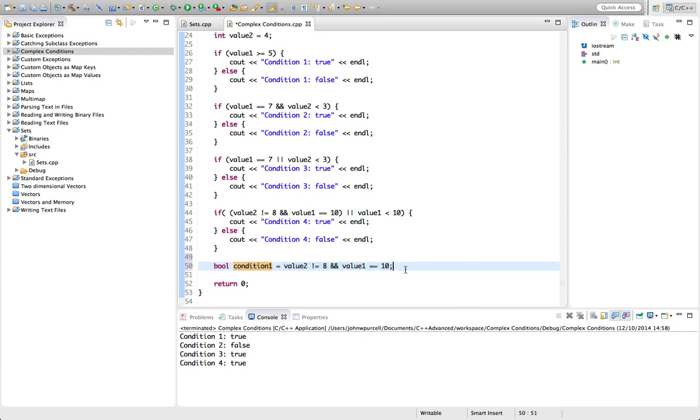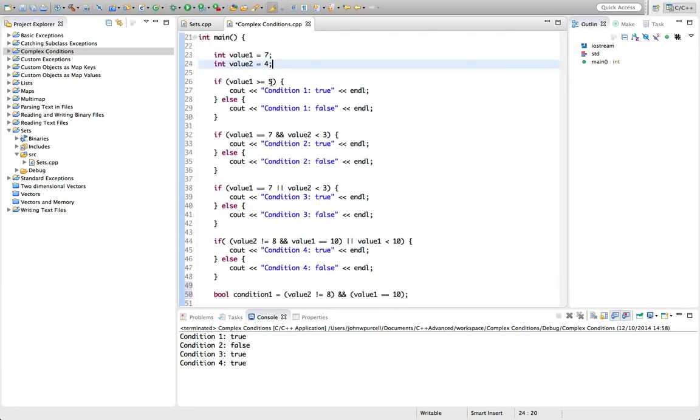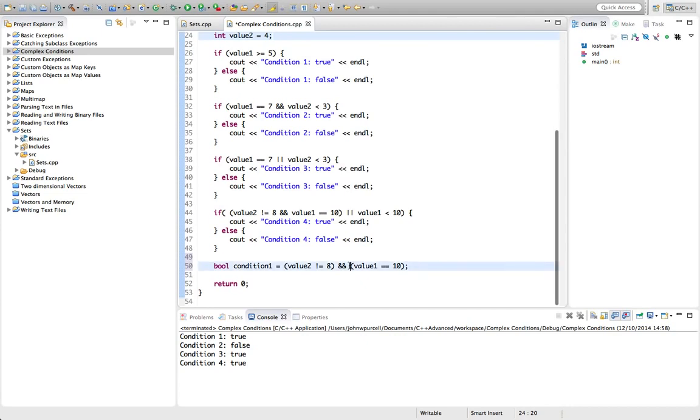When a program reaches this point, it's going to evaluate this condition and store it in here as true or false, because remember, bool stores true or false. So let's put brackets around it to make it maybe even a bit clearer. We can put brackets in kind of judiciously, however we feel. Maybe we feel that this looks a bit nicer, for example. That's fine. So we're going to say if value 2 is not equal to 8, which we can see is true, and value 1 is equal to 10, which is false, so the whole condition is false.